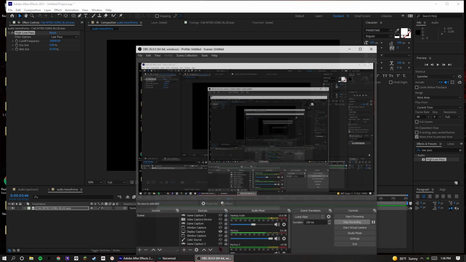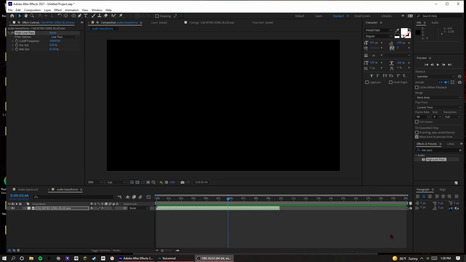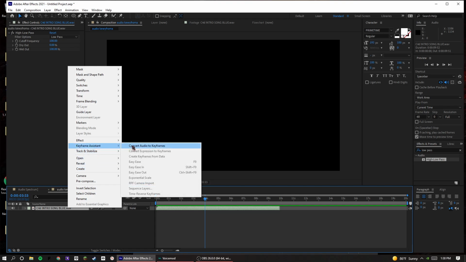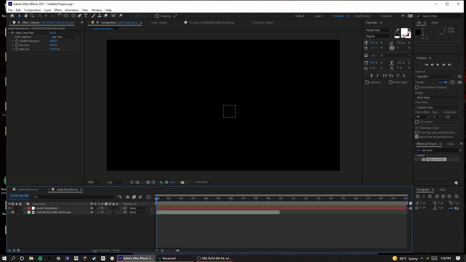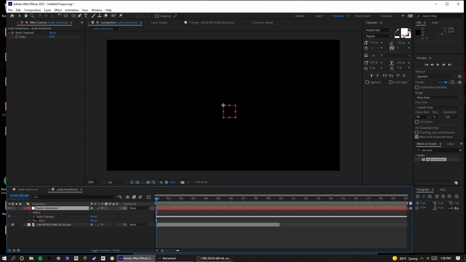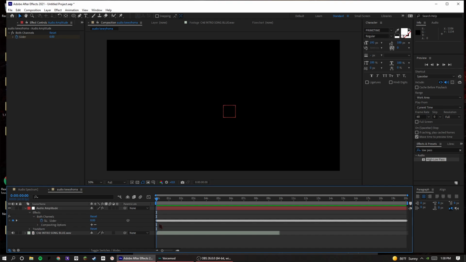I'm gonna check my settings that I normally use. Okay, so what we want to do is make this 100 and 100. That should sound quiet. Yes. Now we can create keyframe systems, convert audio to keyframes. We can remove, just optional, but you can remove the right and left channels. We need both channels only.